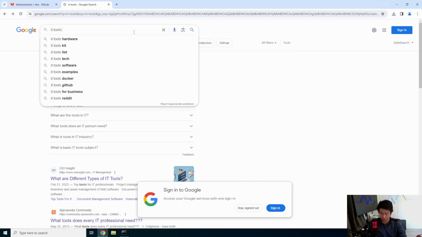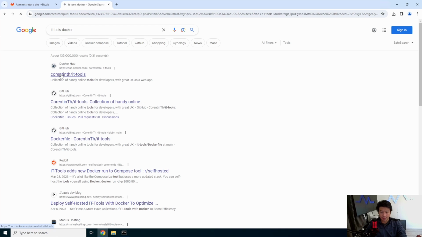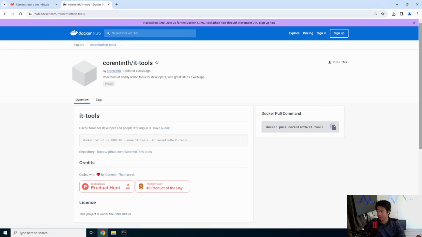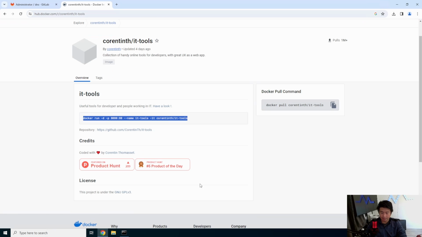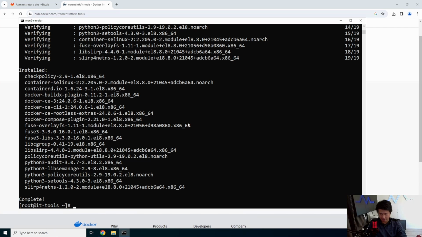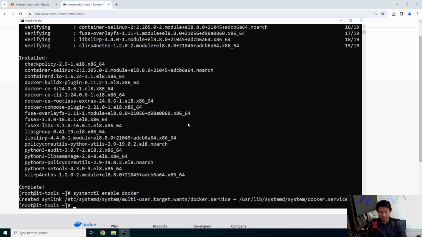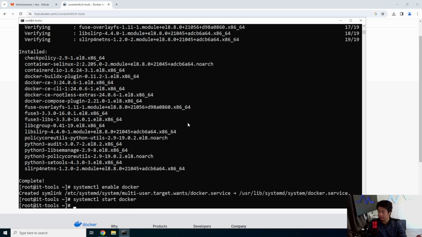So we're going to go back to Google, and we're going to look at IT tools and then look up Docker. So we'll go in here and take a look. So we've got their project. You can essentially just run it here. So that's what we're going to do. So we'll copy that. And then we see Docker's installed, so we'll enable Docker and systemctl start docker. Then we'll make a script with that command.